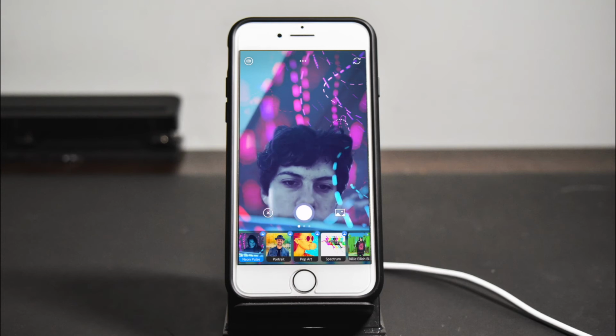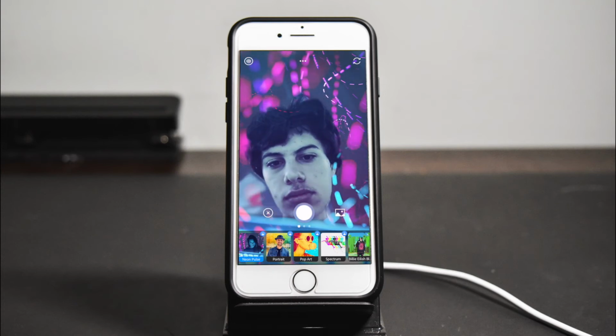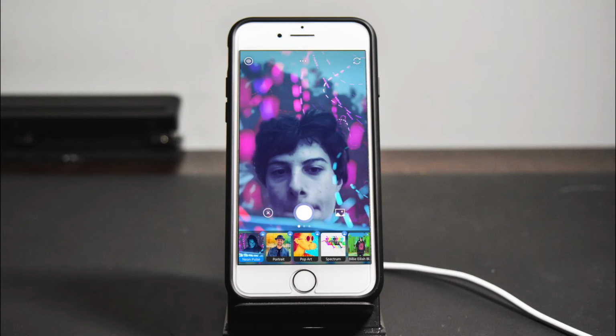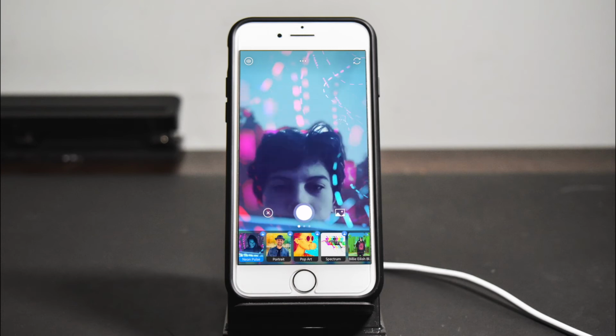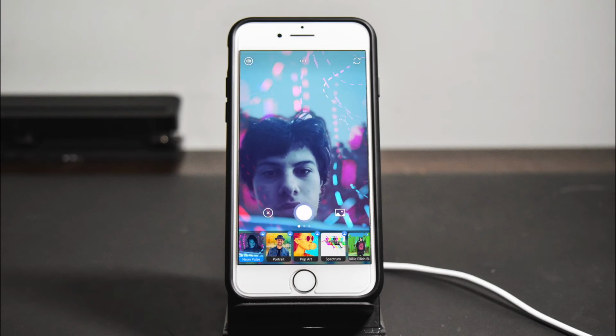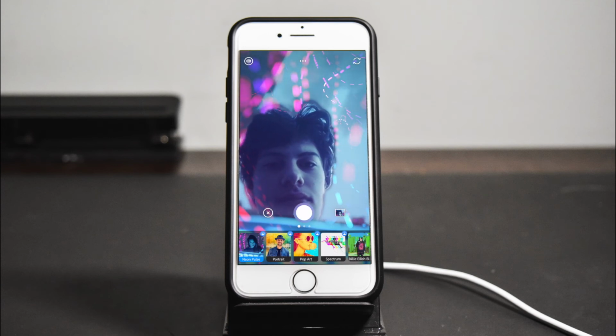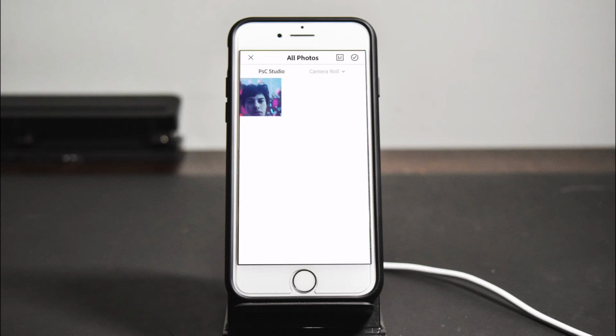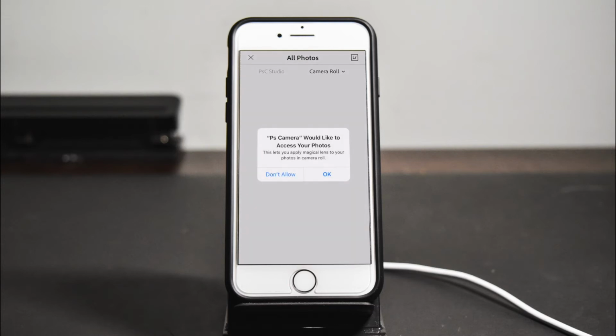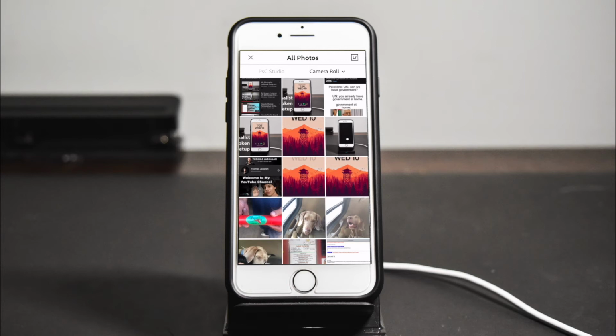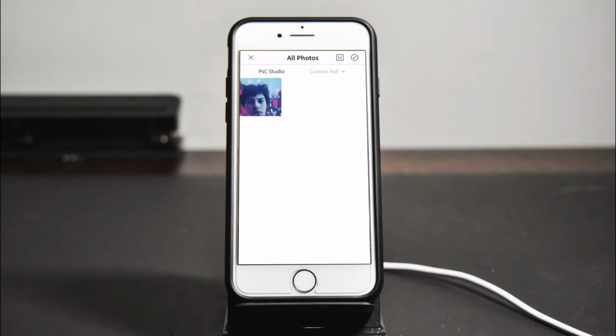So I'm just going to take a quick portrait of myself using these neon lighting effects. I'm just going to get a good angle, and let's see if there even is a good angle, and take the photo. And here I can just hit this little rectangular box, and here I have my photos taken in the app, and I can tap camera roll, of course give it permission, and it will show me my camera roll pictures. So I'm just going to go back to this photo I just took.